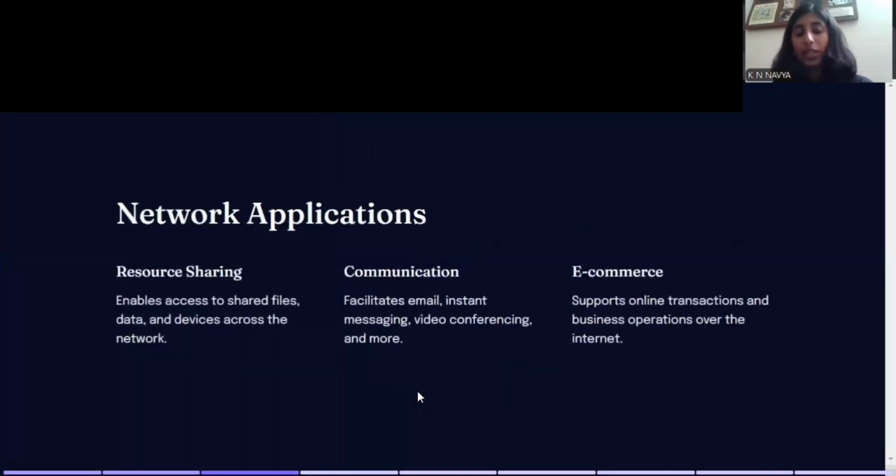Now, talking about the network applications. So we have several applications where we use our computer networking, and some are like resource sharing, where we share our files, data, and even the devices across the networks. As you see, let's talk about Instagram or even Facebook, we share lots of content. So these also come under our resource sharing. We even share our files and documents with our friends, or let's say any sort of data. So this happens with the help of network connections.